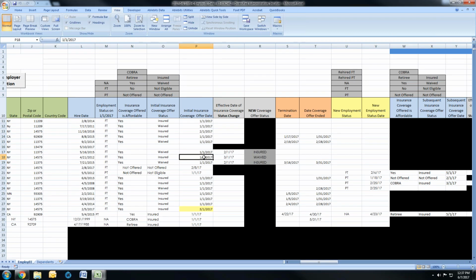Now, let's say Jughead had a much happier qualifying event. He got married and decided to go on his wife's insurance, and right here on 3/1, we'll see he had the status change date. Since he was insured previously and now has a status change, it knows that as of 3/1, he's going to be waiving coverage.